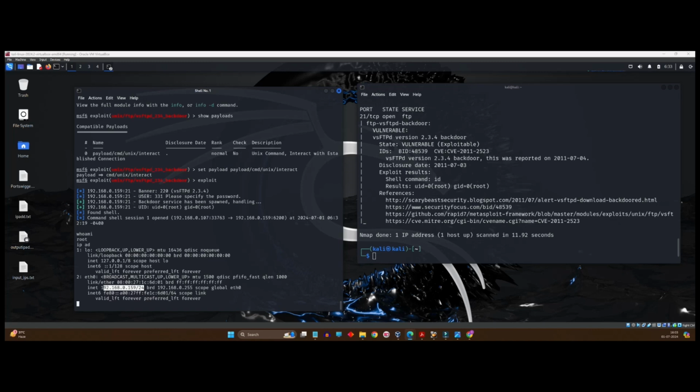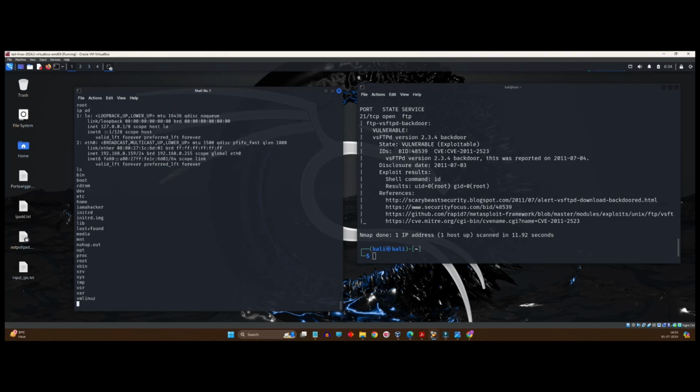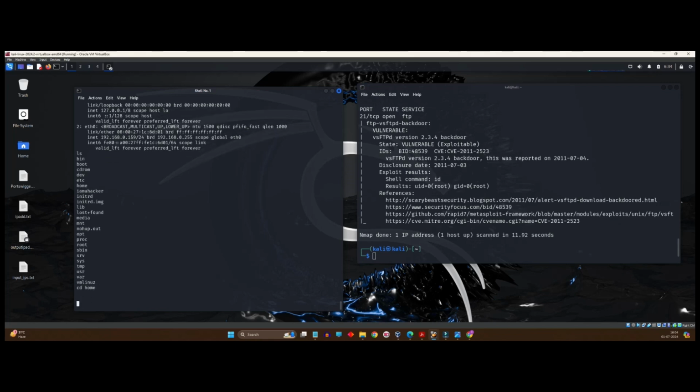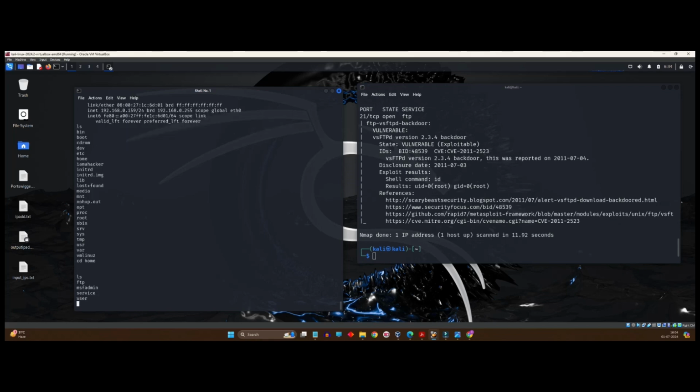I can run n number of Linux commands over here. For example, let me type ls. See, all the files are present. Now, if you remember, we had logged in using MSF admin. So we can try to find it. So let's go and try to find home. Now I'm inside home. If you see, we are having these directories in front of me: FTP, MSF admin, service, user, and whatnot.